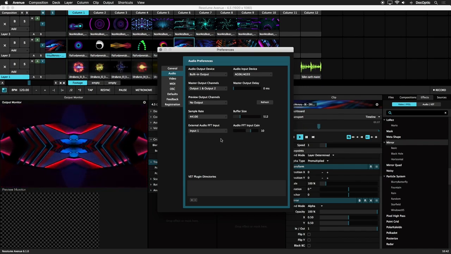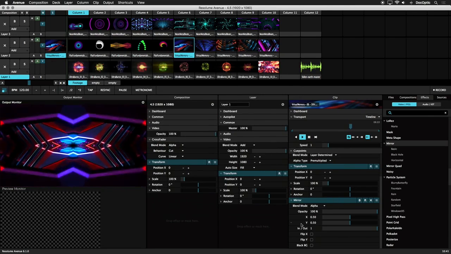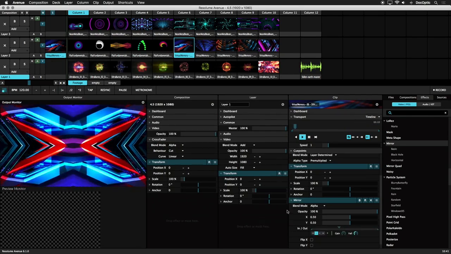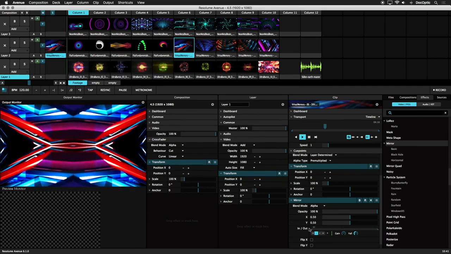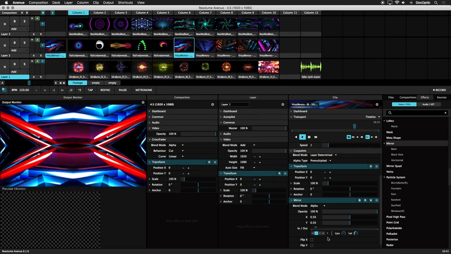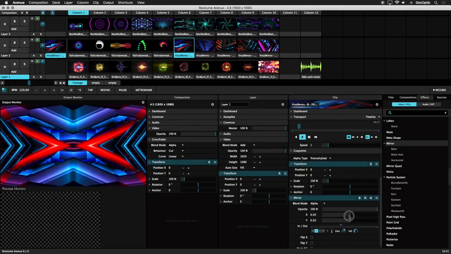Once the audio input device is set up, let's go back to our effect and select External FFT to drive our in-out parameter on the mirror effect. Notice that the in-out parameter changes to an audio timeline and is now reacting to incoming audio. You'll want to adjust the gain to increase the amount of influence the audio has on the parameter.